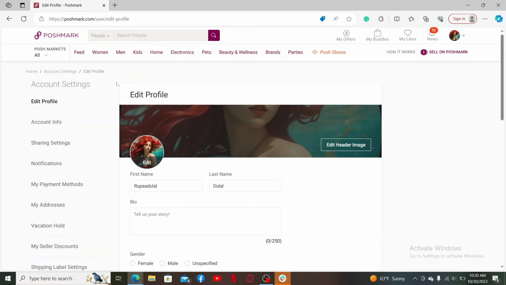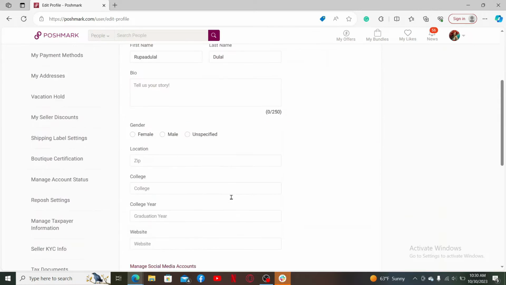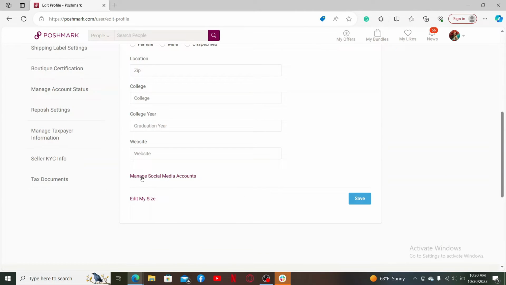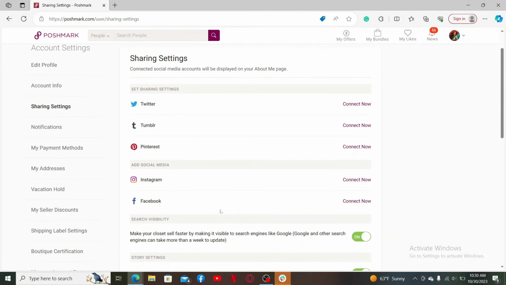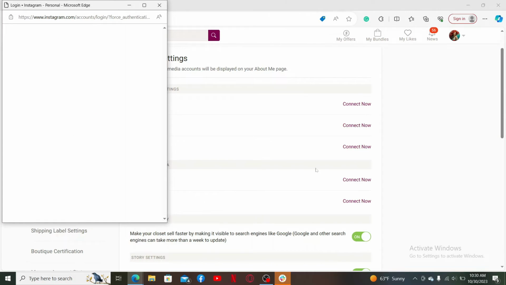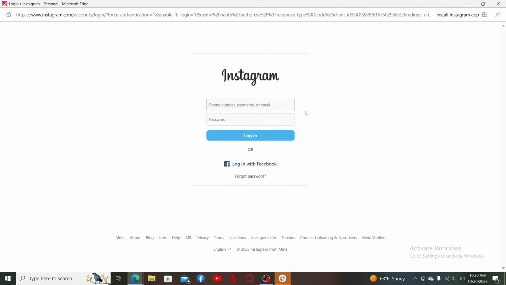Now, inside your Edit Profile page, scroll down and click on Manage Social Media Accounts. From this page, you can go ahead and connect to Twitter, Tumblr, Pinterest, Instagram, and Facebook. To link your Poshmark account to Instagram, click on the Connect Now button right next to the Instagram option, which will then take you to the Instagram.com login page.